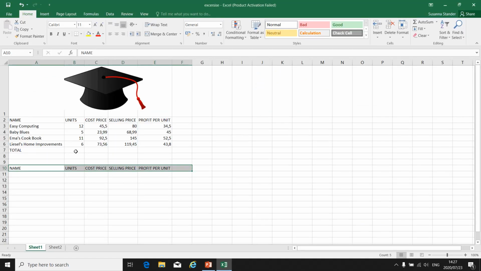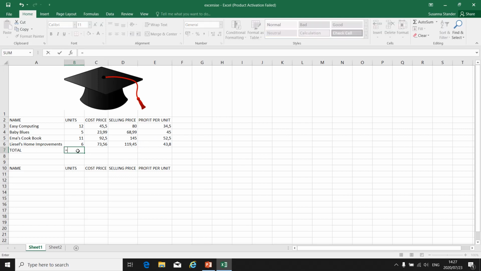If I need to insert a formula, they want the total for all four of those columns, for units, cost price, selling price, and profit per unit. I can put in my formula in the first column to get the total of that column. And then as soon as I click on that total, you'll see that little dark block in the middle on the side there. If you put your mouse on there, you'll see a small little plus sign.